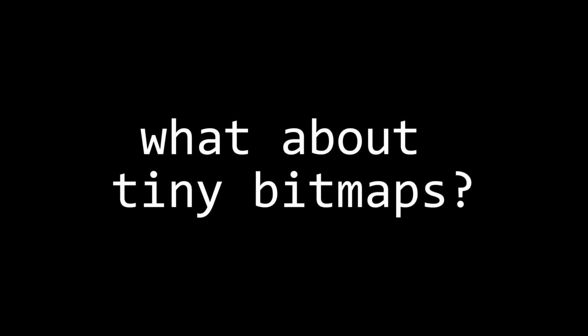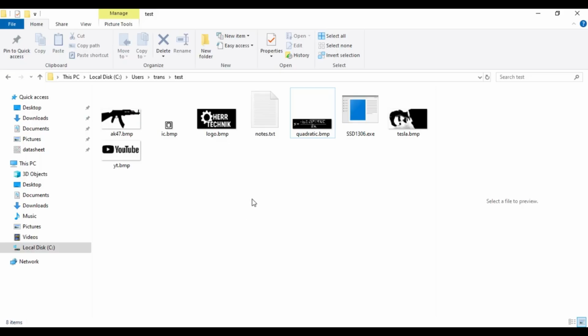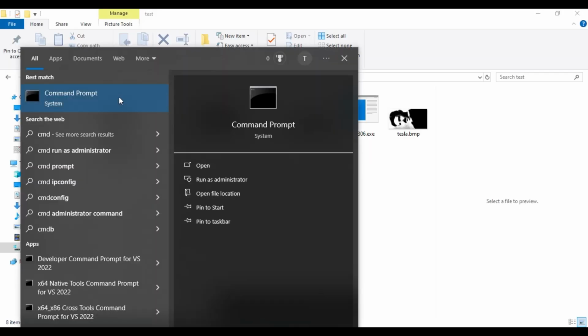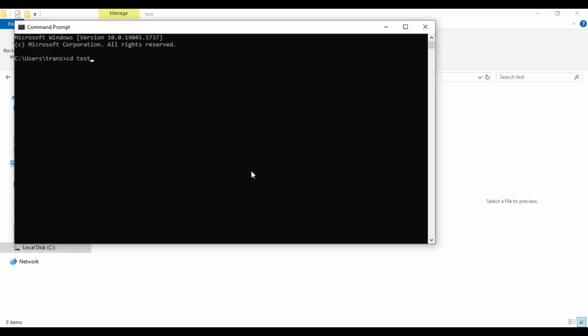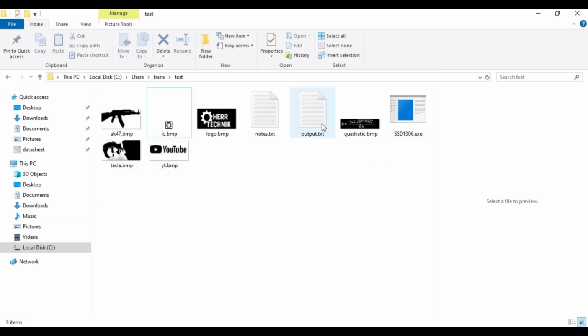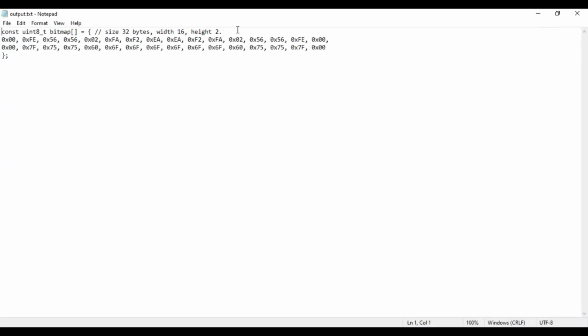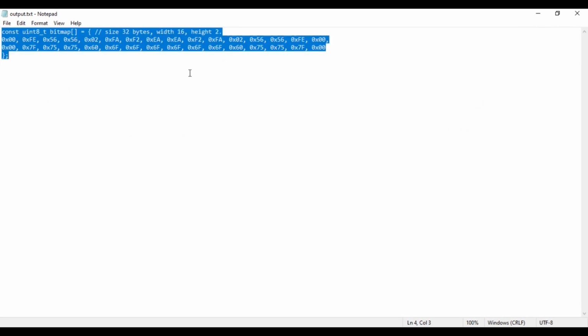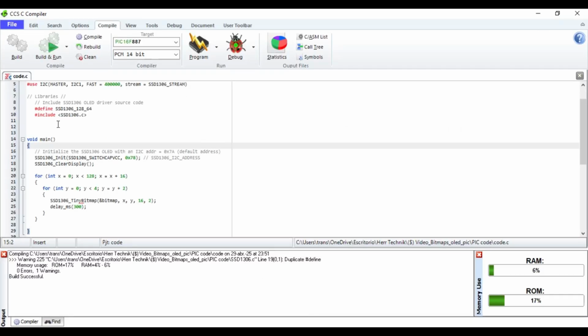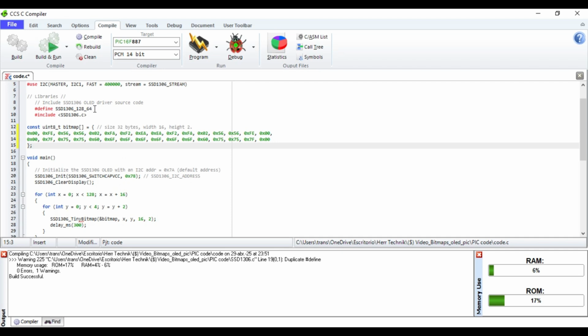And the final question is, what about tiny bitmaps? I implemented them because they're really useful for video games and animated graphical user interfaces. Okay, we are back at our folder. We're going to open up the command prompt again. And we are going to execute the program with our tiny bitmap. We are going to copy and paste the output, and we're going to paste it in PIC compiler.